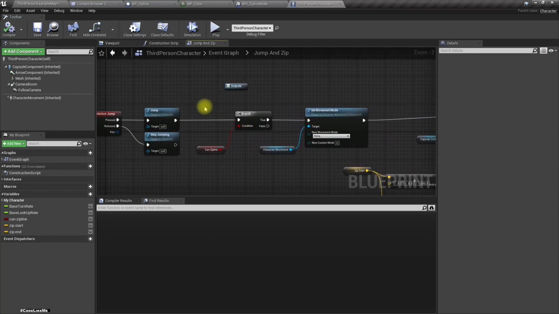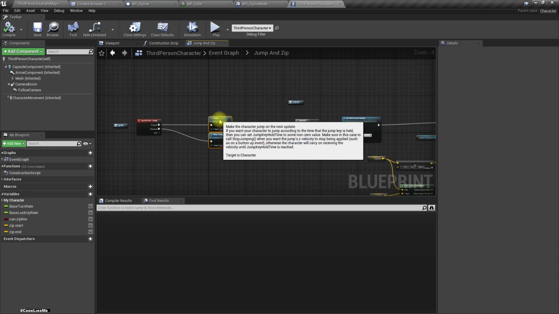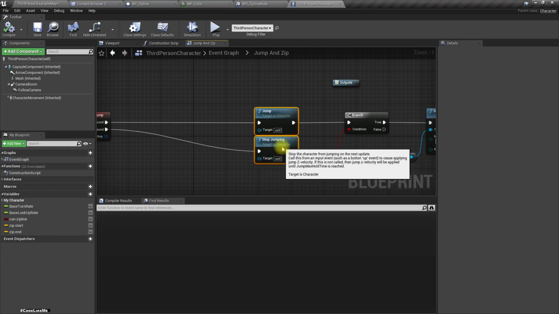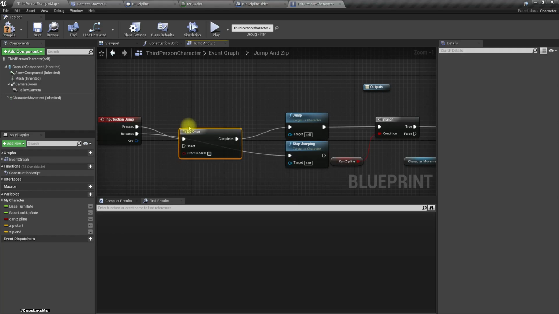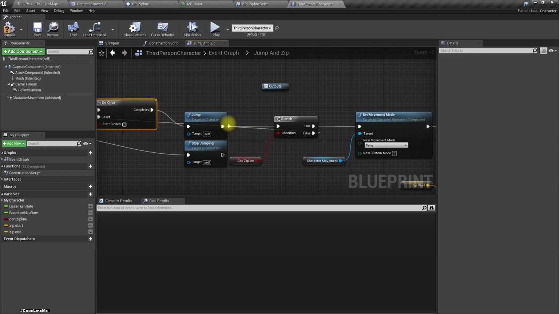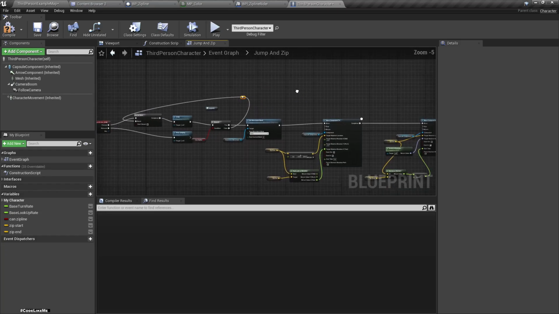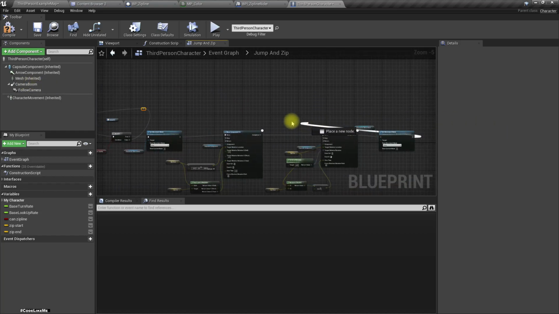Right, and here let's add a do once node, because if I try to do this multiple times, there will be a problem. If I am not going on a zipline, then reset it immediately. Otherwise, reset it after this step.